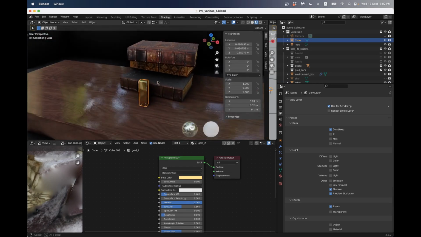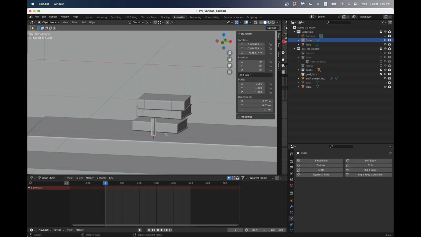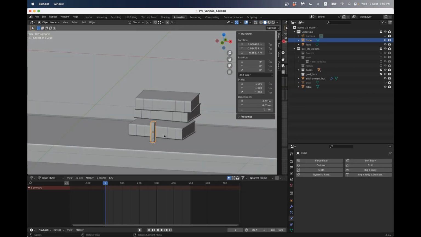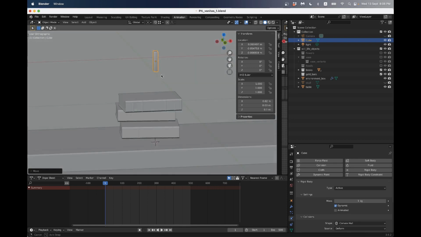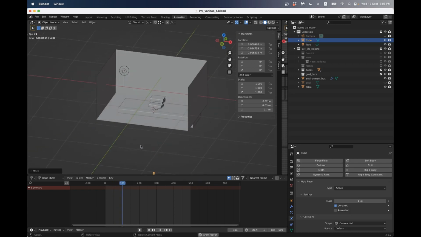Now, just to demonstrate the physics, I'm going to rotate this on the Z-axis, RZ90, so it's facing the other way. And the next thing I'm going to do is I'm just going to add my rigid body. I'll make sure I'm on frame 1. I'm going to add my rigid body here. I won't change anything. I'm just going to now move this gold bar up, GZ, and I'm going to press play and see what happens. We'll see it'll just fall down through everything.